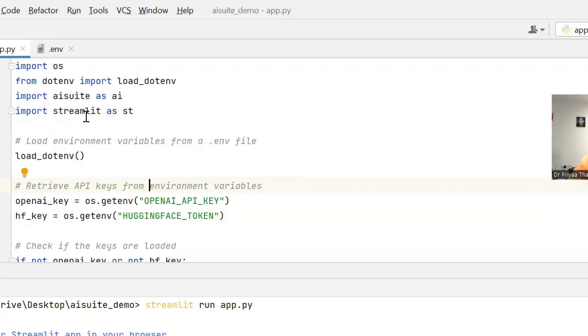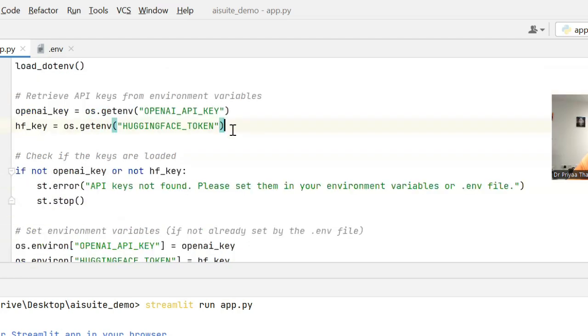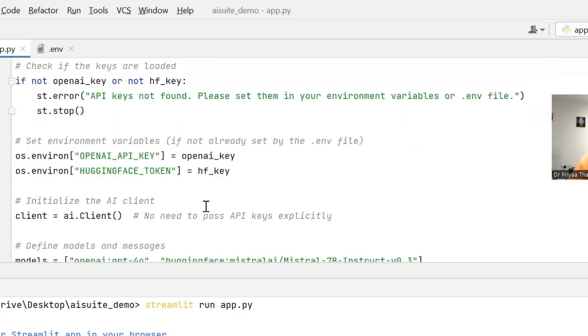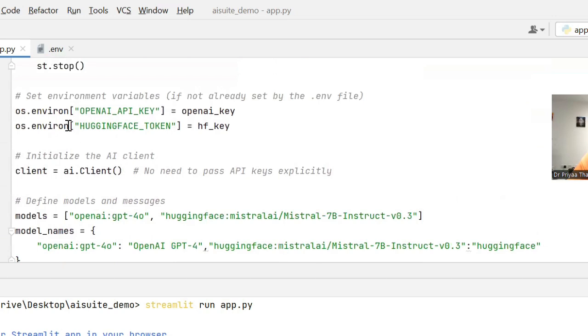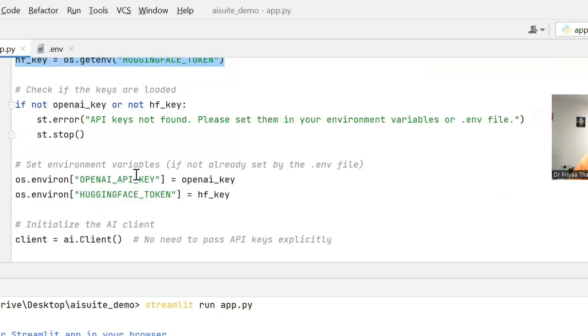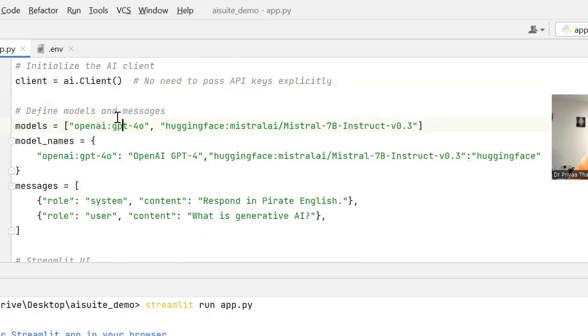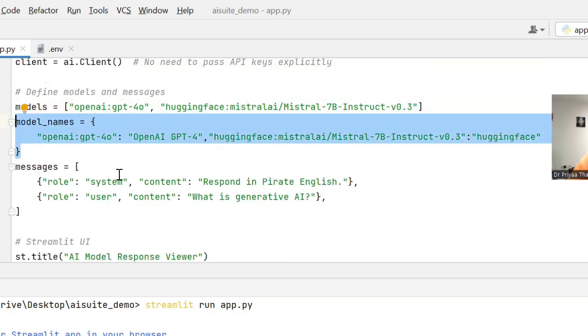Here is a simple example of how to use AI Suite. I have imported AI Suite and created a Streamlit application. Here there are two keys: one is the OpenAI key and the other is the Hugging Face token. It gets the key from the environment and sets it to the OS. And this is how we declare the client, ai.Client. These are the models that we are going to use: one is OpenAI GPT-4o and the other is Hugging Face Mistral AI. And you just give the model names.